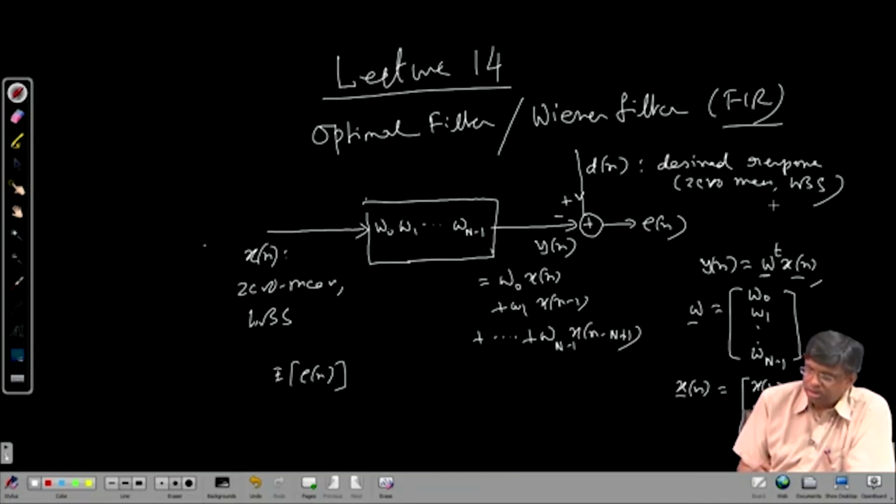Okay. E n is random because D n minus Y n, D n is random, Y n is obtained from the input samples, and input samples are random, x n is a random variable, x n minus 1 is a random variable, so on and so forth. So, Y n is a random variable, D n is a random variable, so the difference is a random variable.